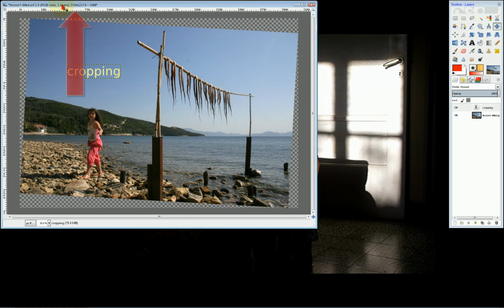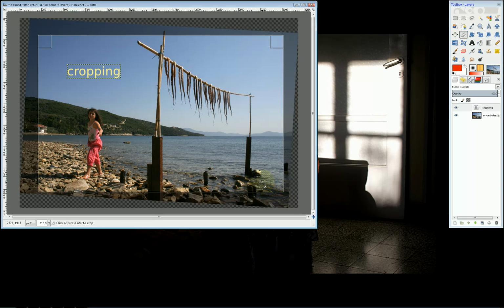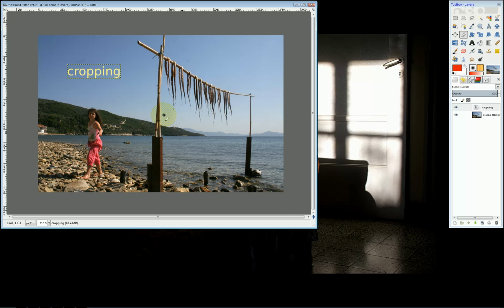Note here the size of this image. I select the crop tool, I drag a rectangle and click inside the rectangle or hit enter on my keyboard. Now this is the new dimensions of the canvas. The crop tool is a smart tool with very interesting options.